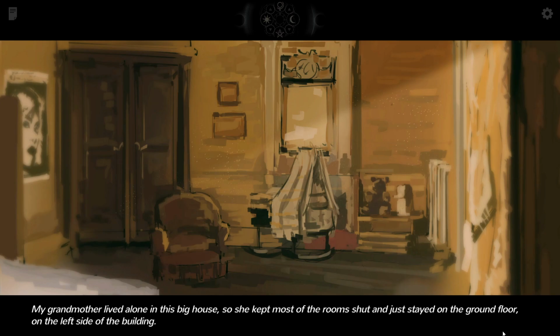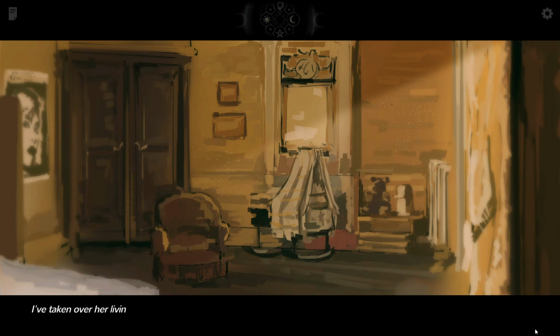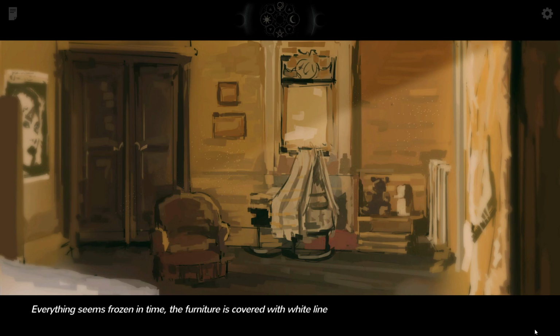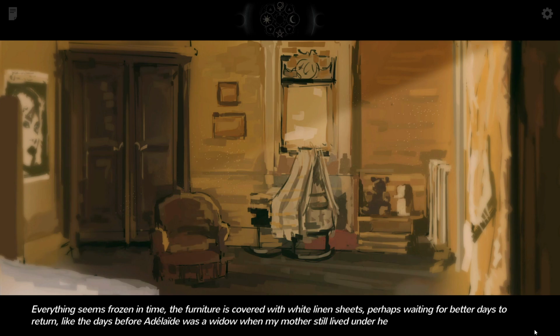My grandmother lived alone in this big house, so she kept most of the rooms shut and just stayed on the ground floor on the left side of the building. I've taken over her living quarters and, with the nights getting colder, I'm glad I don't have to keep the whole house warm. I look over the other rooms, the parlors on the ground floor and the multiple bedrooms above. Everything seems frozen in time. The furniture is covered with white linen sheets, perhaps waiting for better days to return, like the days before Adelaide was a widow when my mother still lived under her roof.